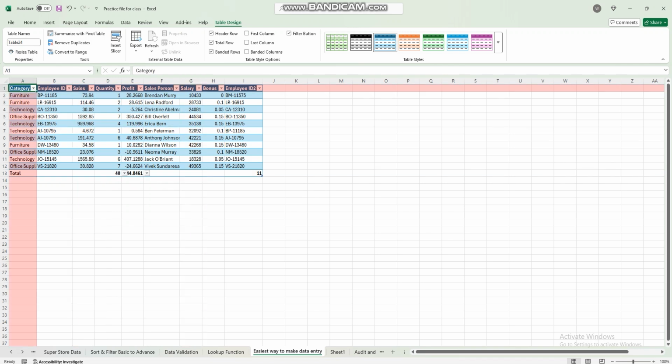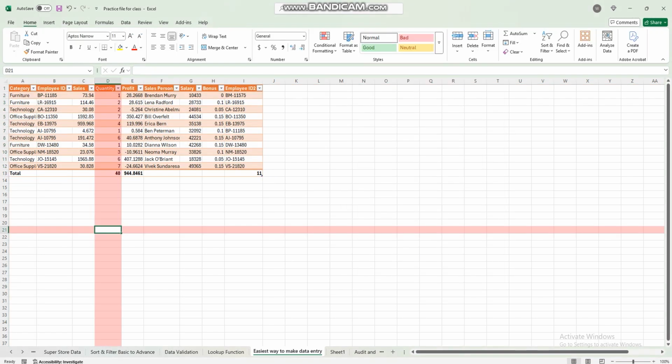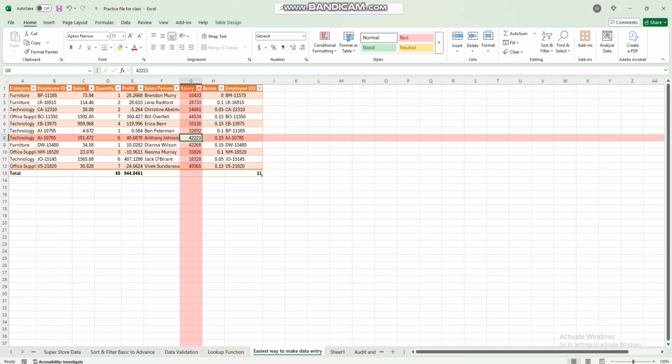Then we can change the formatting of the data set, whatever we want. If I did it manually, it would take lots of time, so we can easily make it this way. Then we can make a data entry form for this data set. Whenever we input data into the form, it will automatically be added into the data table. So how can we make it?